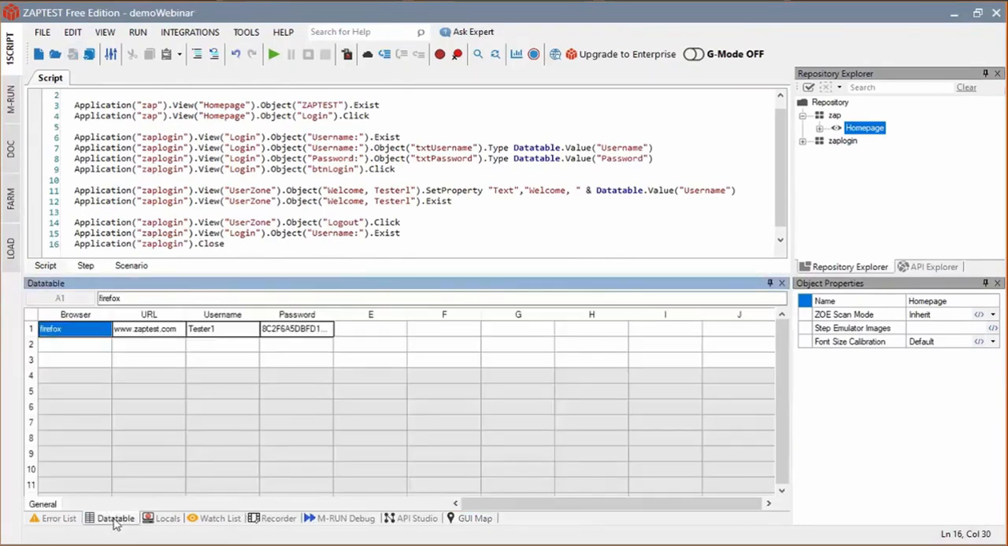Right now in my data table I have a single row of data with all the values that I defined during my test creation. If I want to run my test for 2 or more iterations, I would need to add rows of data in the data table. So let me define another row.